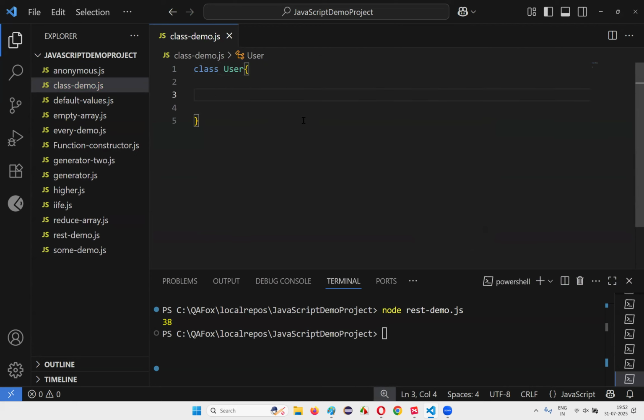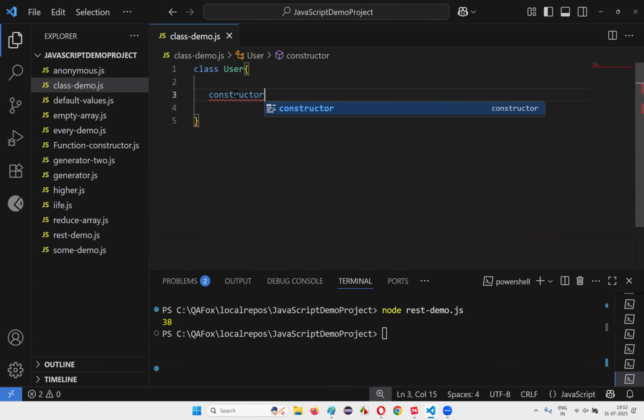Inside this class, in JavaScript, when you create a class, and with the help of the class you want to create objects, first you need to create a constructor inside the class. How to create a constructor? Using the constructor keyword. Unlike other programming languages, if you are from Java, the name of the constructor should match the name of the class. But in JavaScript, the name of the constructor need not match the name of the class. Rather, we have to use the constructor keyword.